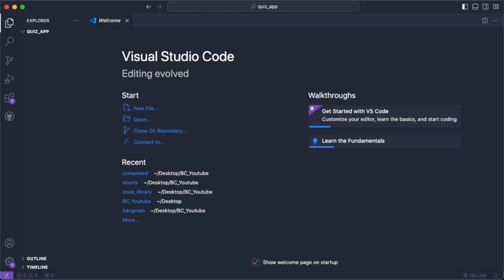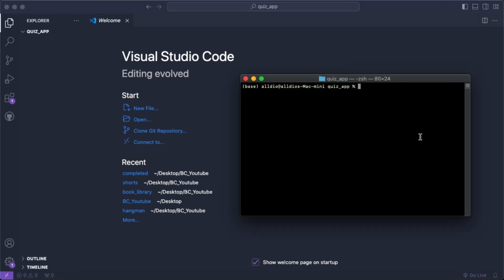Okay, so I've created a folder in my Visual Studio Code just called Quiz App. I've also CD'd into it in my terminal. First thing we're going to do is just create a virtual environment. So we'll say python3 -m venv and we'll just call it myenv. And then once that's done, we are just going to activate it. So we'll say source myenv/bin/activate. And now that we have our virtual environment active, we will say pip3 install Flask.